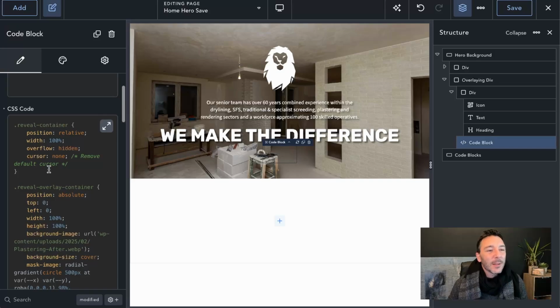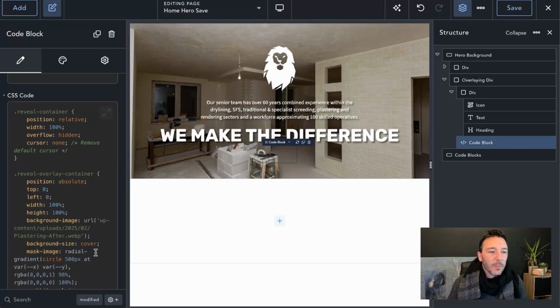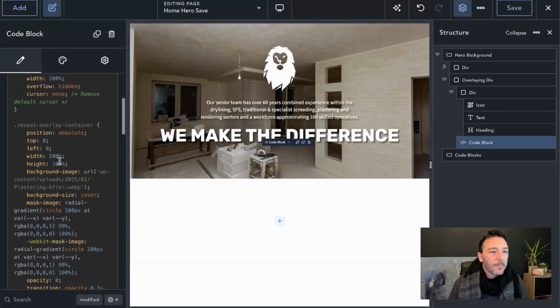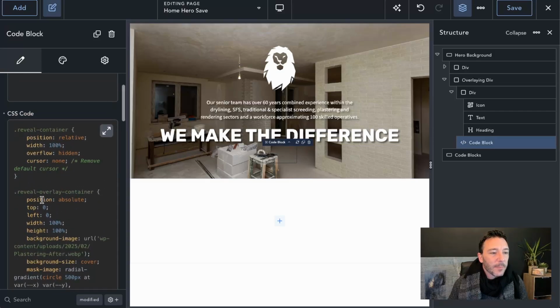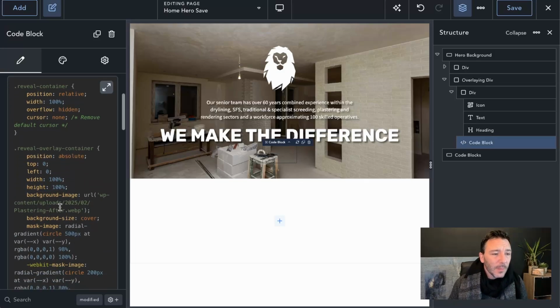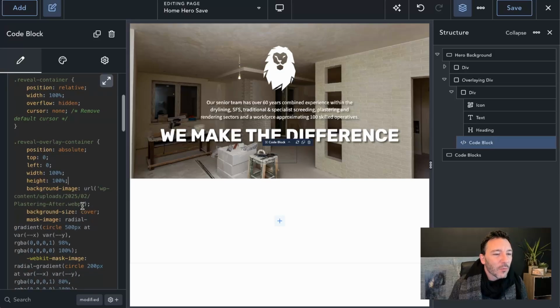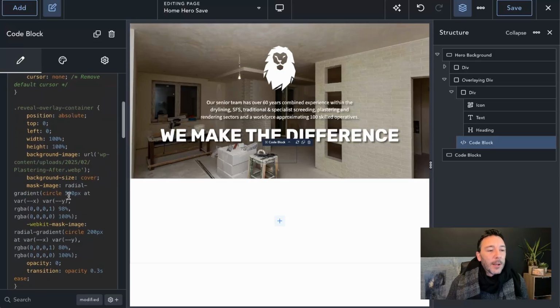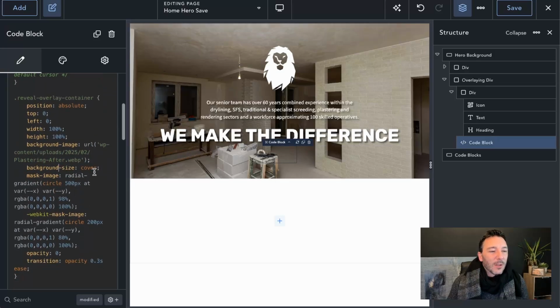Very easy to add. Obviously, in Elementor, it's within the interface, but here we just add in a code block. And I've got the CSS here. You can see that we've got the reveal container, and then I have the reveal overlay container with position absolute, top and left, and then importantly, width 100 and height 100. I've actually got reference to the image here, but we don't need it. So again, you can do that in both places. So yeah, that's a bit messy, and I should clear that up.